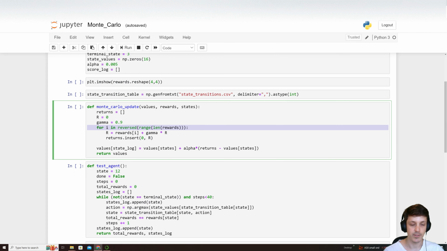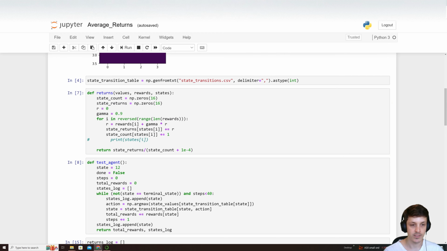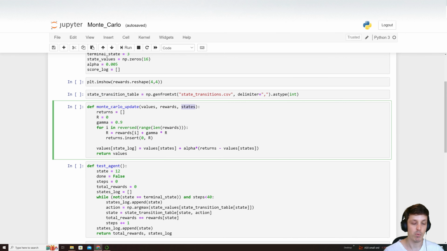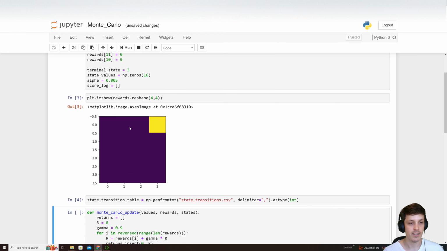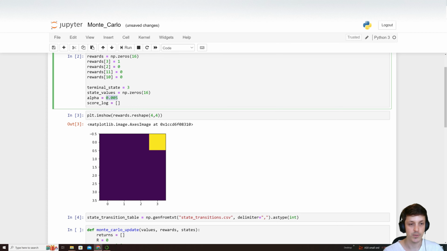So we also calculate the returns, sorry, but this doesn't return the returns, it returns the values. So we pass in the values, the rewards, and the states. It'll calculate the returns, similar to before, but we're not logging that. We're going to use that directly after to update our values. So this is all the same, but we have our alpha value now. You can see alpha is quite small, 0.005. So only updating the value function a very small amount each time.